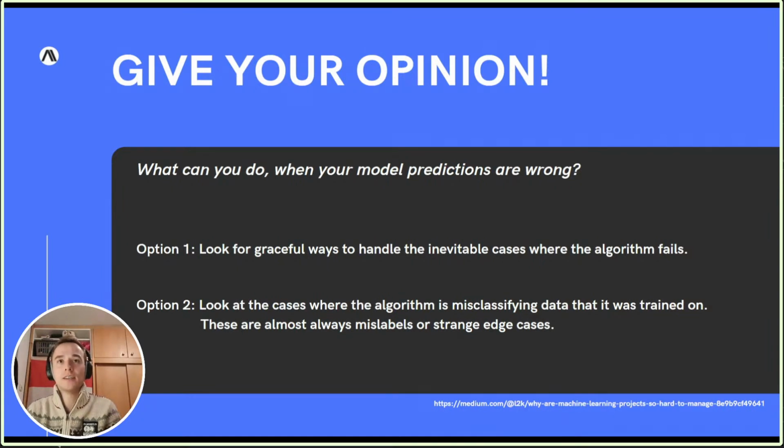I have one last question, which is, what can you do when your model predictions are wrong? I just thought this is a question that is fundamental. Option one is, of course, we can look for graceful ways to handle the inevitable cases where the algorithm fails. Meaning, option one says we will definitely have cases where the algorithm fails, and we need to think about ways to handle this case.